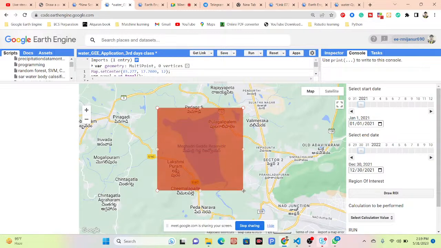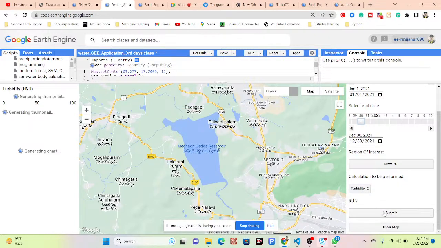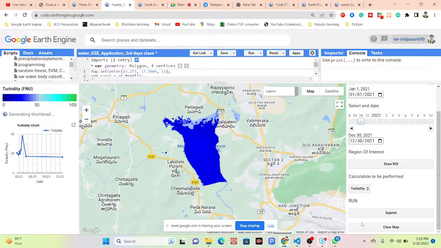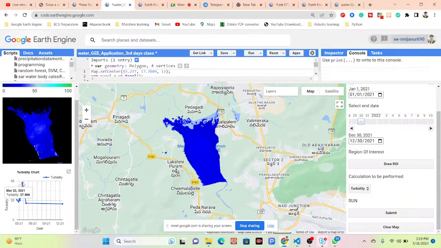So from this web application, users can easily select their region and get the result, and whatever result they need. Suppose I want to show the result for turbidity: simply select turbidity and submit. Now it's showing the result between this time period for turbidity. We can get the result from here. You can also see the time series chart for the year 2021. When the turbidity is high, we can see the high turbidity is in March 23.